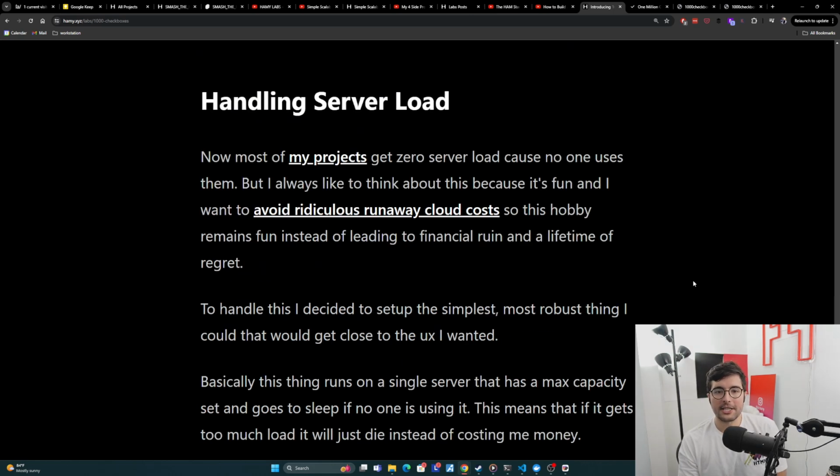All right, and so the next challenge is handling server load. Most of my projects get like 0 server load because no one uses them, but I always like to think about this because it's fun and I want to avoid ridiculous runaway cloud costs so that this hobby remains fun instead of leading to financial ruin and a lifetime of regret.